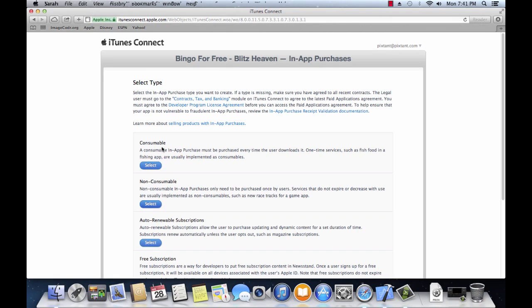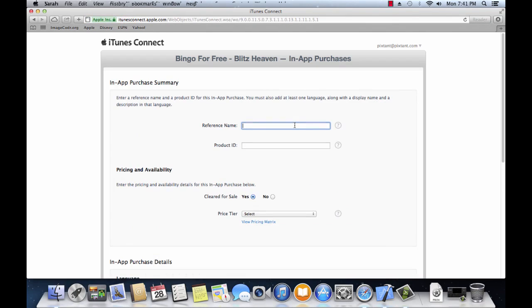So for our coins, they're going to be consumable, and then for remove ads and for unlock levels, they're going to be non-consumable. Let's start with the coins. So we're going to go to consumable, and in the reference name here, I'm going to put in the name of the app and then a dash and the size of the coin pack.